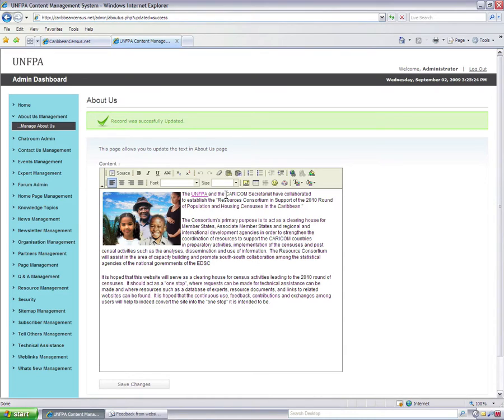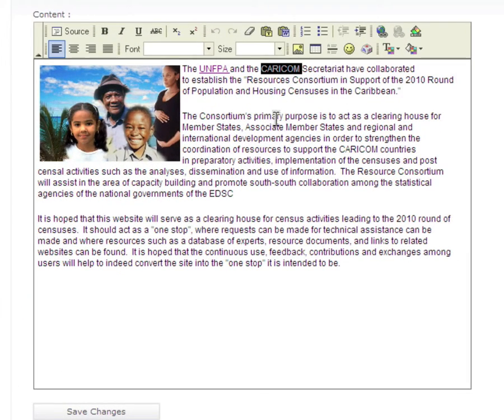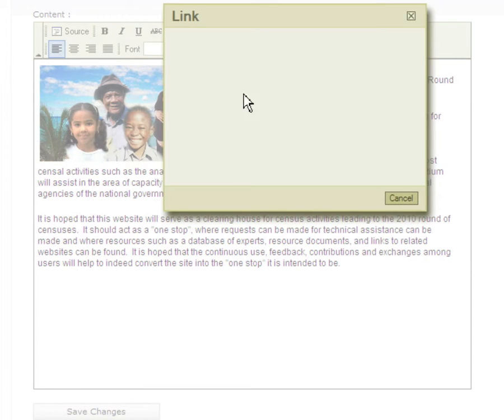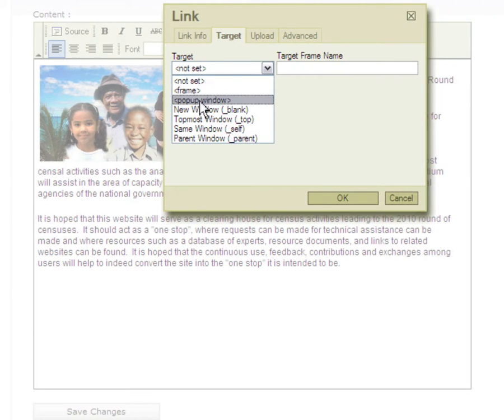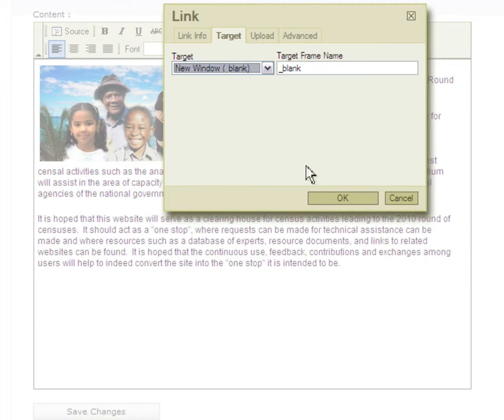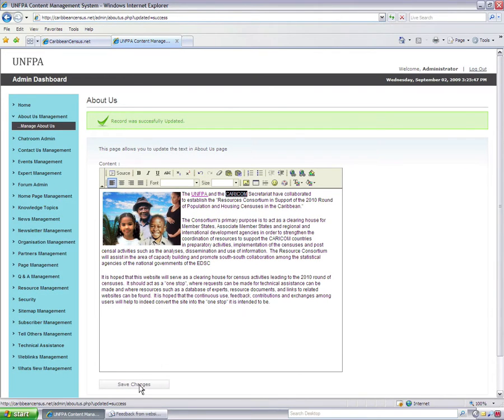I'm going to do the same thing for CARICOM. I'm going to select CARICOM, just the word CARICOM, link, type in www.caricom.org, select target, new window, click OK, save.